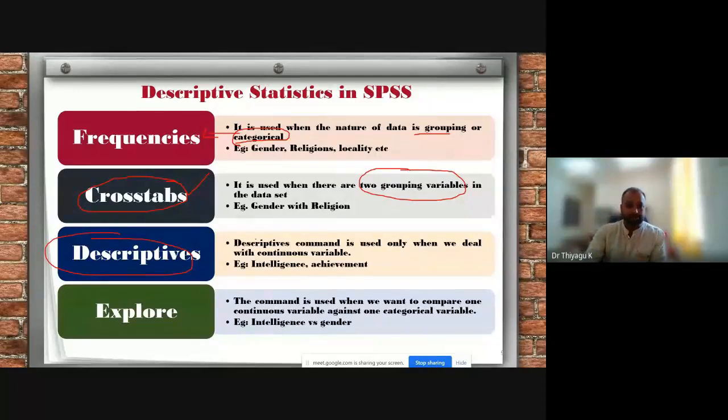Yeah, the descriptive is the third option you may find in SPSS. When can we use the descriptives in SPSS? If the variable is of continuous nature, you can adopt the descriptive option. Then there is another option called explore. For example, if you have two variables, one variable is continuous in nature, the other is a categorical variable, then you can use the explore option. So this is the way you have to use the options in SPSS.